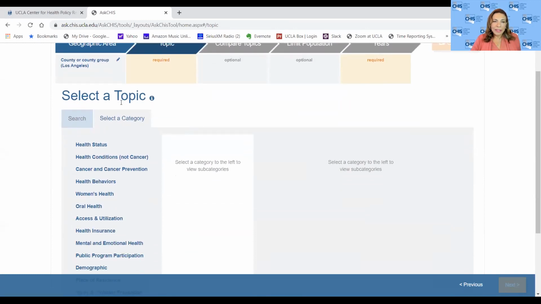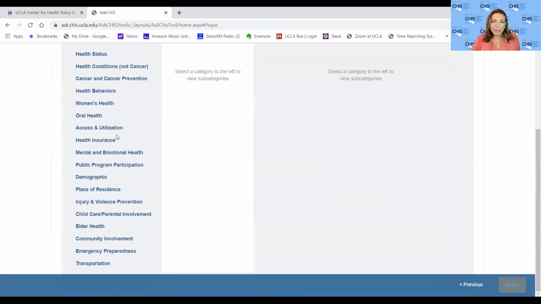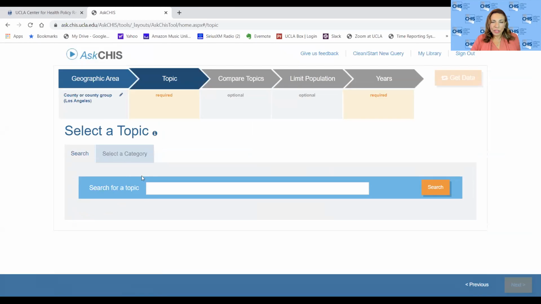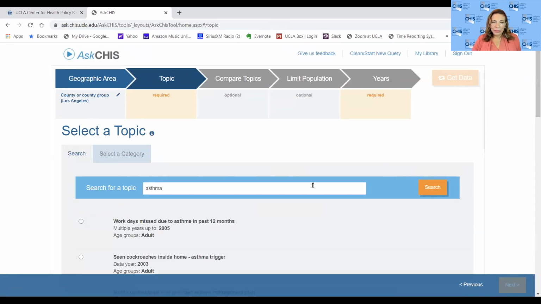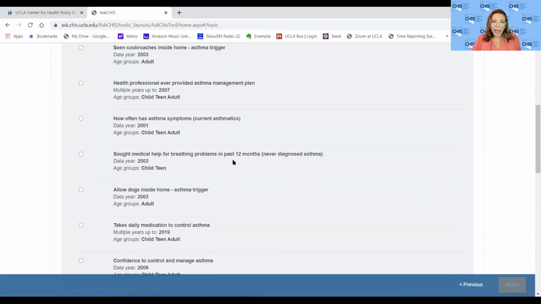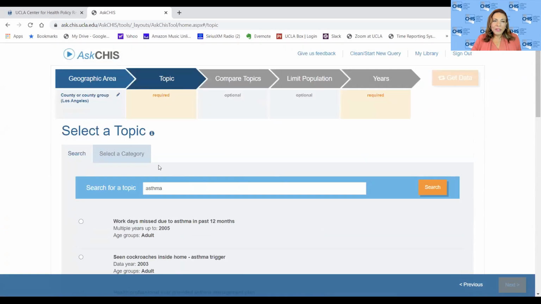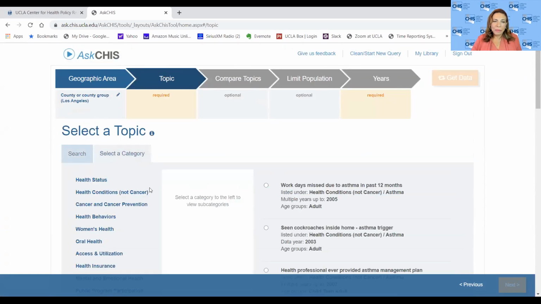So as we see here, selected topic, a list of categories are displayed. You can also search using the search field for a specific topic, like for instance, asthma. And again, we see a list of questions that were asked around this topic. I like to explore and select a category because it helps me to see all the categories that are available. My particular question may not be available in CHIS as robust as I would like. It has a limited set of questions that were asked in health topics, but we can certainly look at some topics that may be closely related to what I'm interested in.